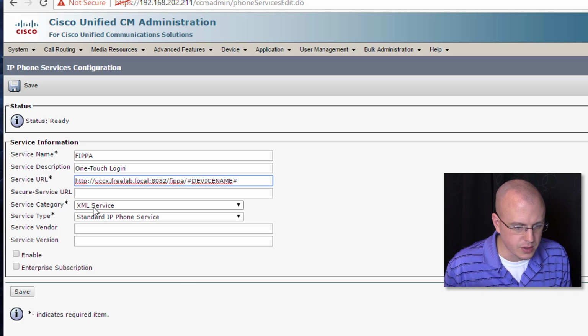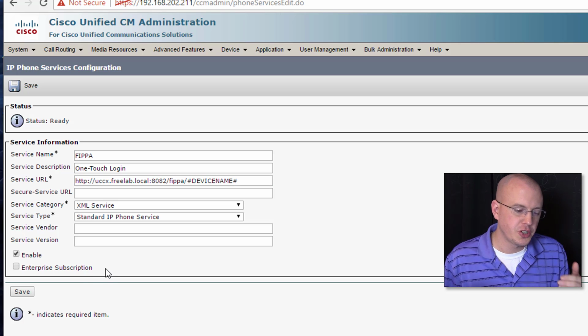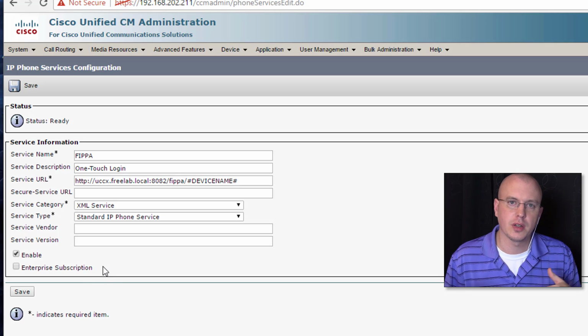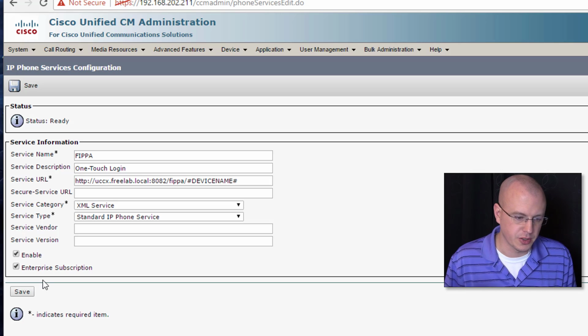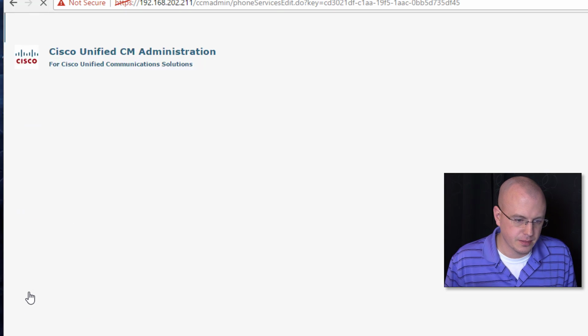And this is an XML service, so we can keep it at the same. If we just enable it, then you can manually subscribe each individual phone to that resource, or if you choose enterprise subscription, all phones in your cluster will be automatically registered to it. So in this case, I'm just going to say enable because we don't necessarily want all the phones per se. So we'll go ahead and save that.